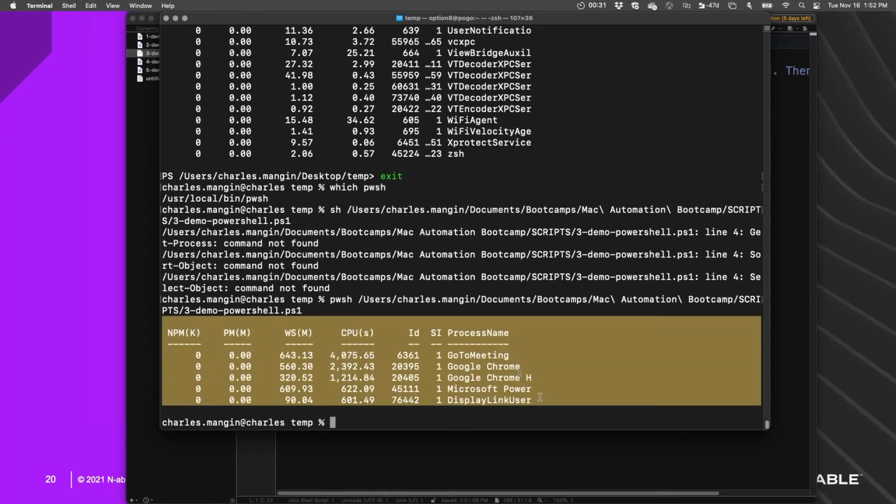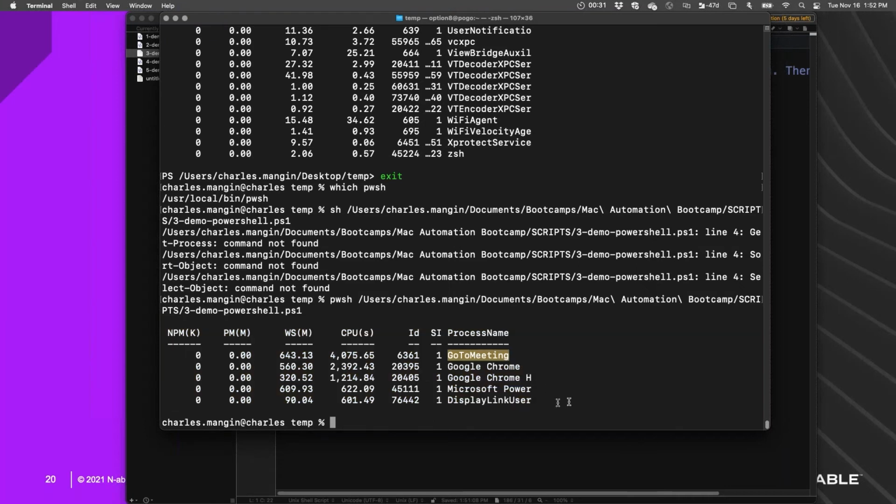And these are my top 5 CPU-using processes right now. And surprise, surprise, GoToMeeting and Google Chrome are right at the top. And so that is the output from that PowerShell script. And any number of scripts that you already have written or have in your arsenal will work very similarly on the Mac.